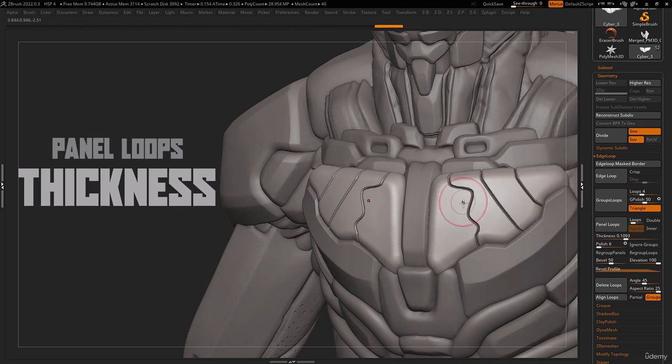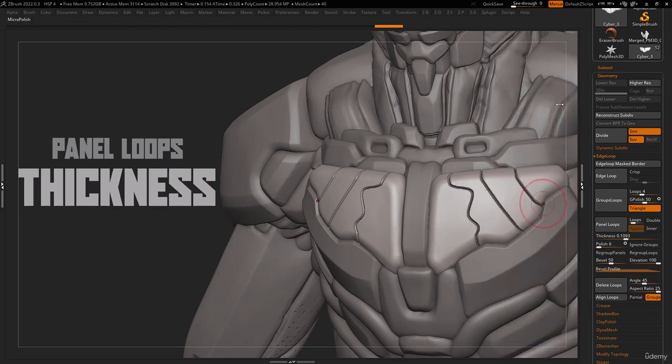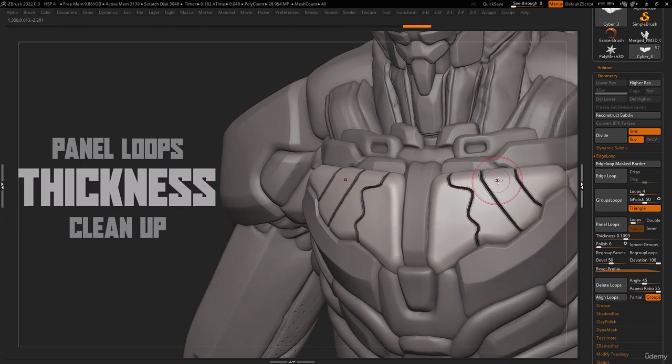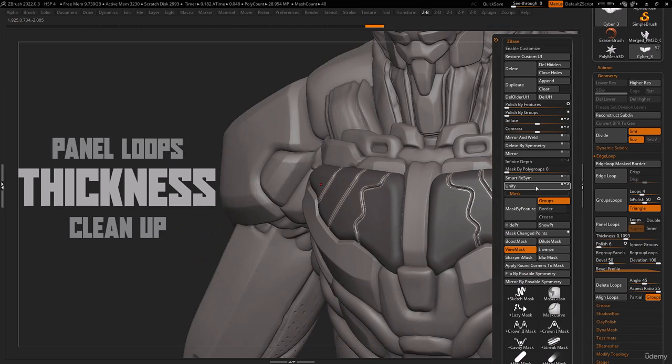One way to resolve overlapping edges would be to use the Polish by Features deformation to clean things up. This method will smooth everything. For more accuracy around edges, use the Mask by Features option with only polygroup selected. Invert your mask and now apply Polish by Features to clean up your edges.